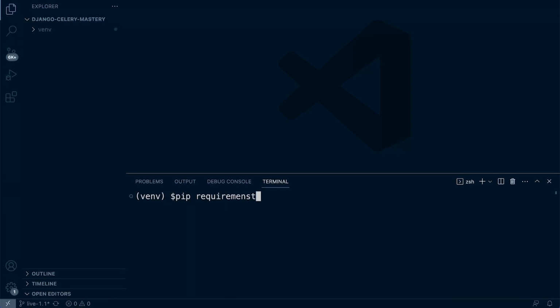Yeah, we'll do it here. No, we're not going to do it there. So let's create our Django project first, and then we'll create the pip requirement. So django-admin, let's start a new project. Let's call this project Celery. So Django Celery. So that's what we're going to call a project.